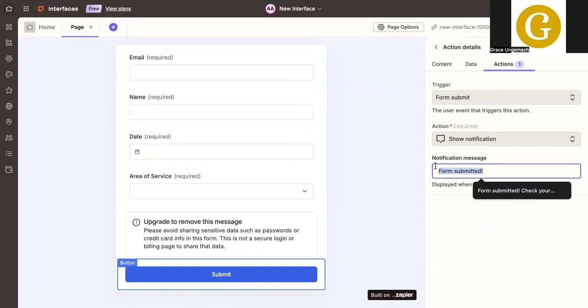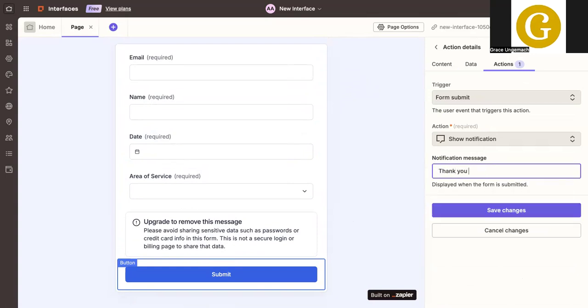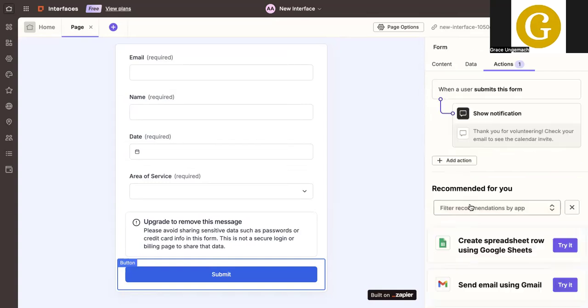So you can actually change that and say like, thank you for volunteering. Check your email to see the calendar invite. You can make that say whatever and hit save. Okay. Now we need to add a zap. So this is where things get a little more complicated, but I'll walk you through each step. So just click on the things I click and you'll be good to go.